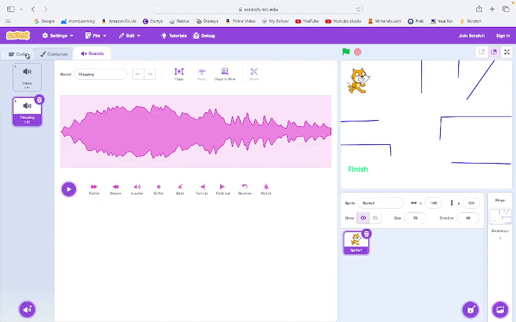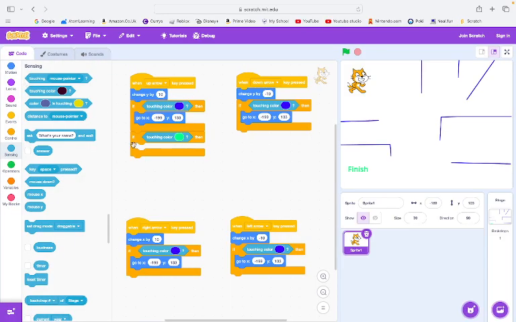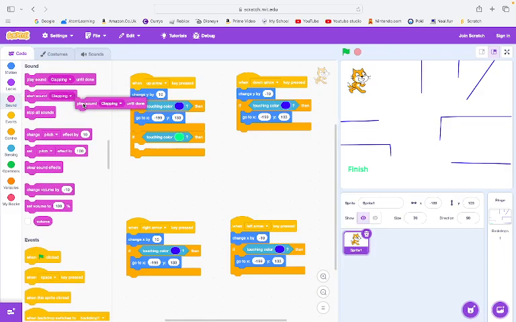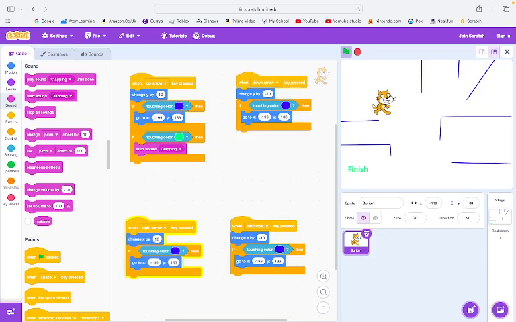So we're going to go to code. I'm going to do if touching colour, sounds, play sound clapping, start sound clapping, yes. So now let's see if that works. Be careful. Okay, so ready? It should work now.